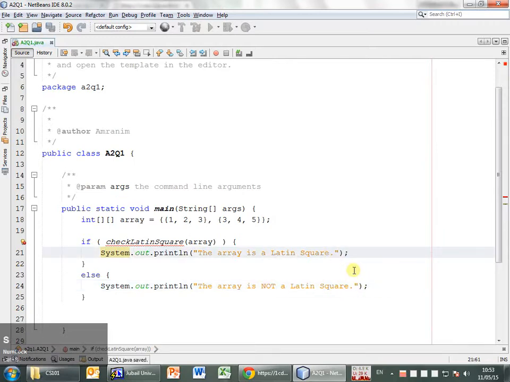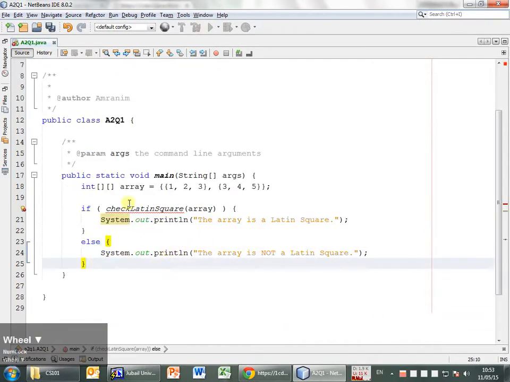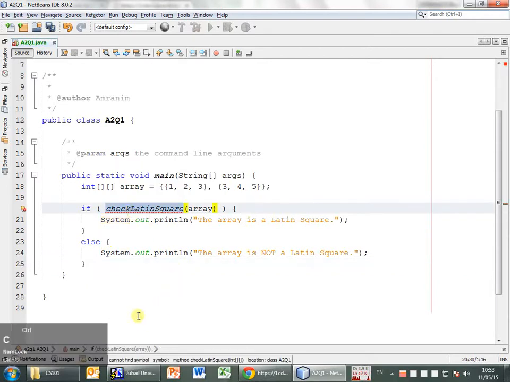So there are many different ways. I chose to use this way. You can also display this inside of the method, or maybe create another class, and in that class you create another method, whatever. I just would like to go for the simplest way to do it, and this is, for me, one of the simplest ways. Okay, of course this is not going to work because NetBeans is complaining that this check Latin square cannot be found because it doesn't exist. I need just to create it.